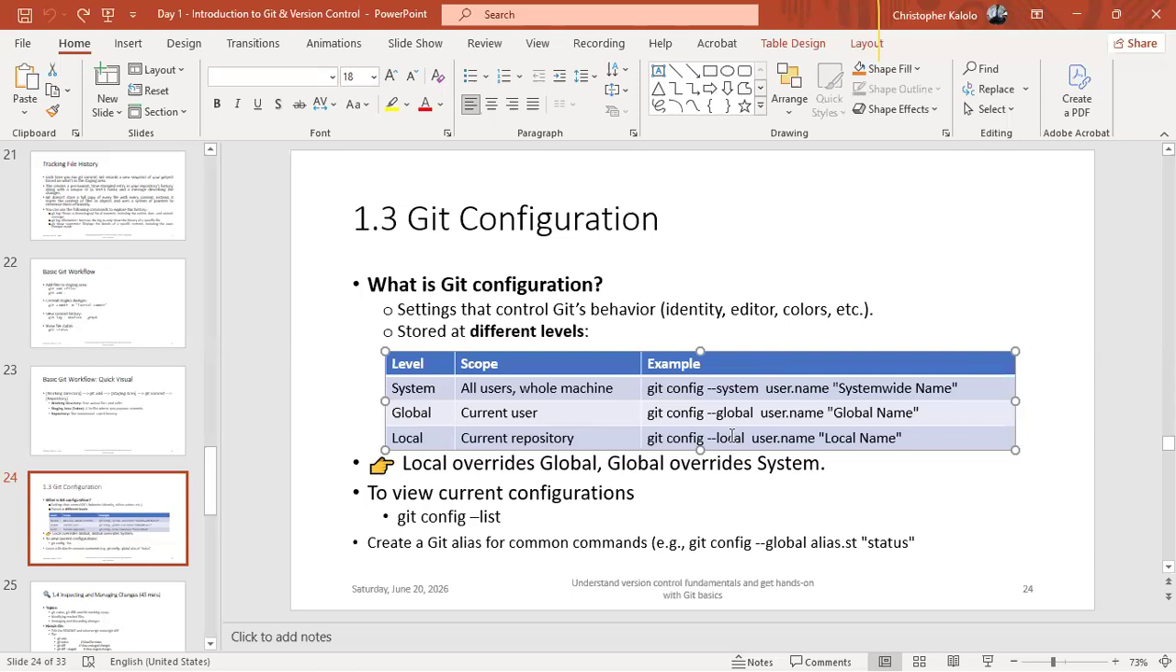So maybe in that particular project, you want to use different settings, different identifications, etc. You might use a local. So local overrides global and the global overrides system. So if we're talking about preference, it starts with local, then global, and then system. If you want to be able to see the current configurations, you say git config and then dash dash list.